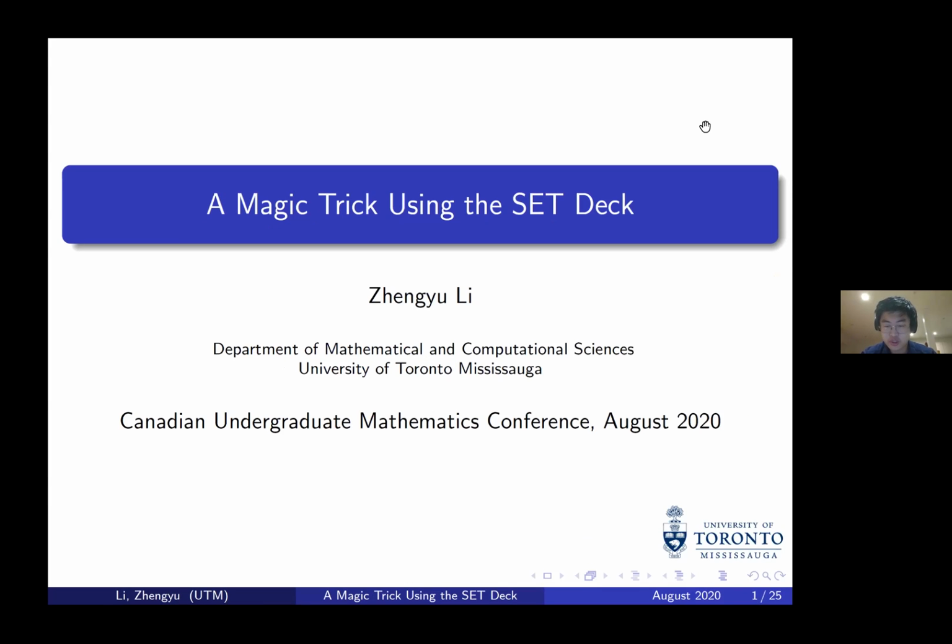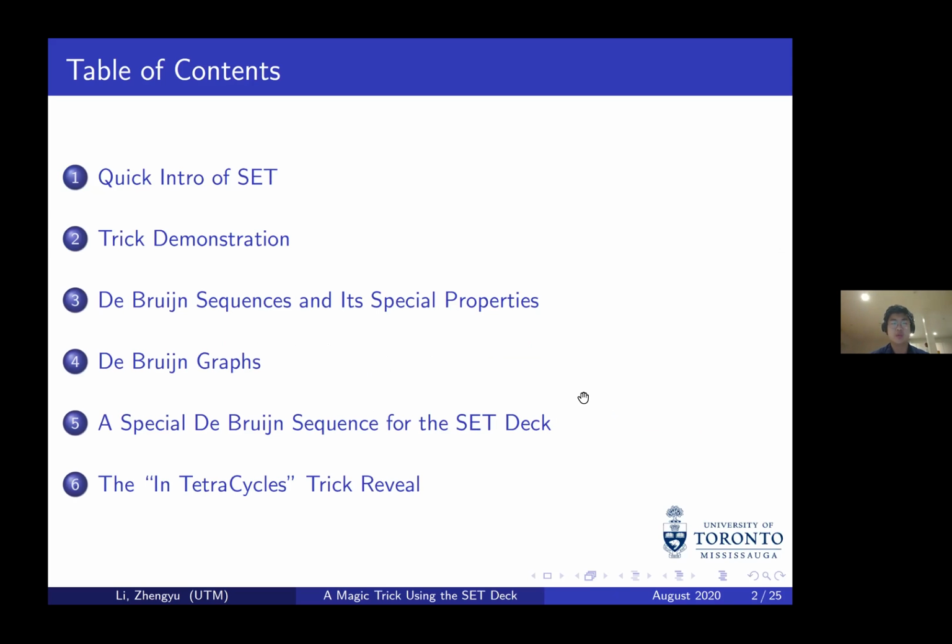This trick is originally inspired by Persi Diaconis and Ronald Graham in their book. The original trick is called Tetracycles. It is actually done with a normal deck of cards. However, it is minimized to 32 cards, I believe, due to some constraints. However, we managed to use it on the Set deck.